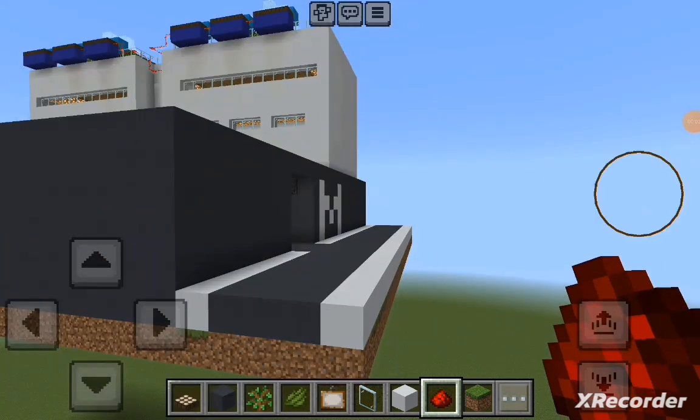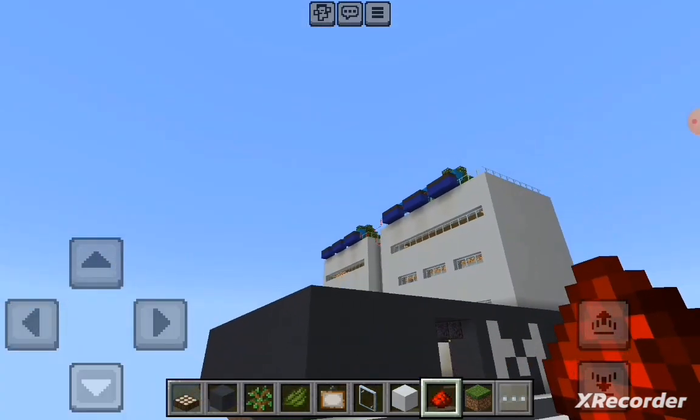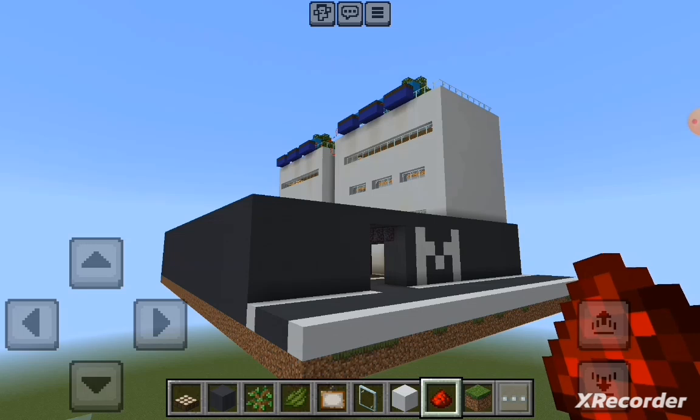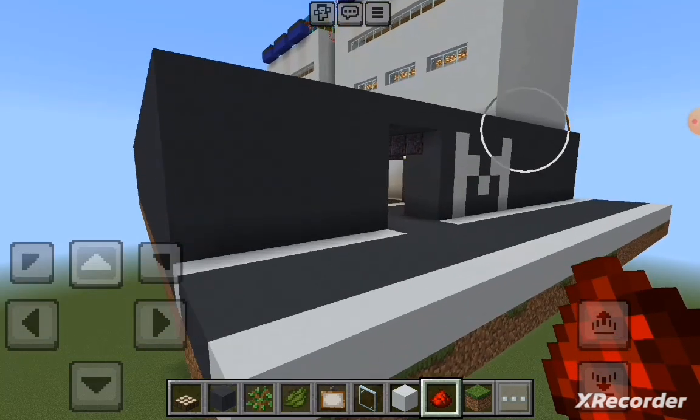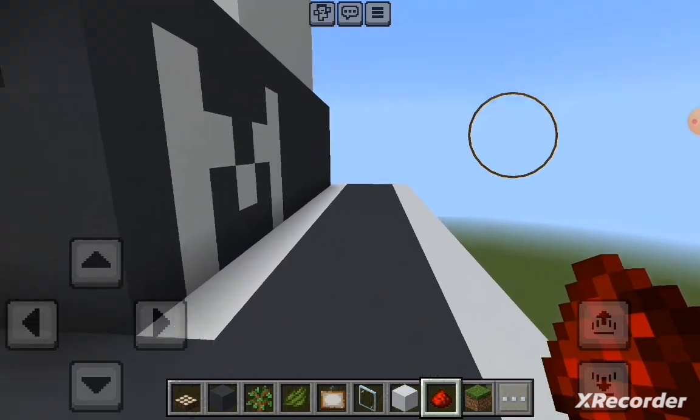Hi guys, today I'm gonna show you how to expand my apartment. Oh, and I expanded the apartment a bit. There's a road now and there's some solar panels.